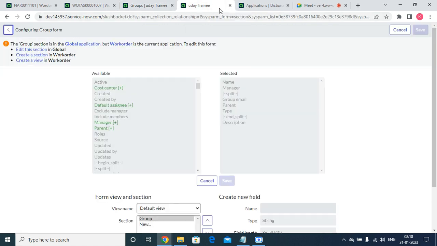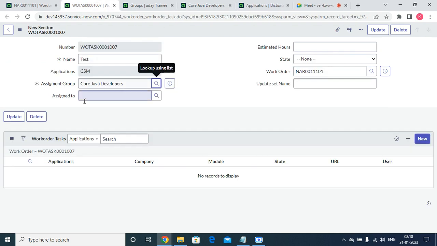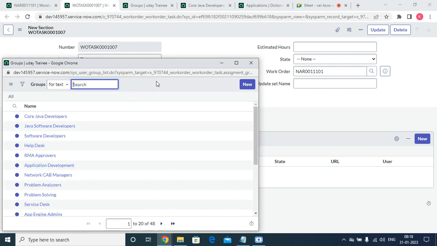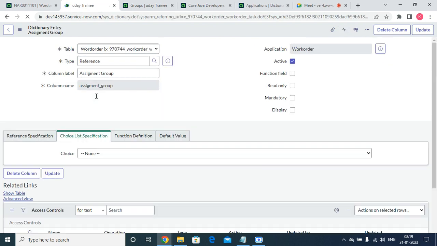I want to show this in the work order assignment group. When I open this one from the parent, it was showing everything completely. If you want to change that, right click, configure dictionary. Again, go to the assignment group and go to configure dictionary.